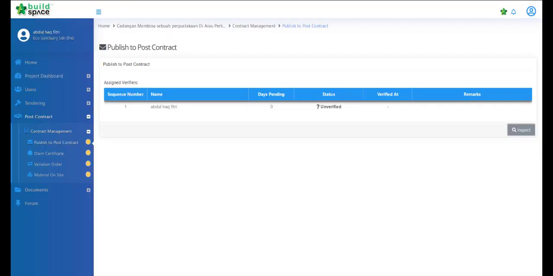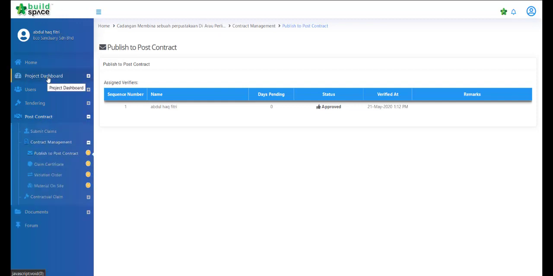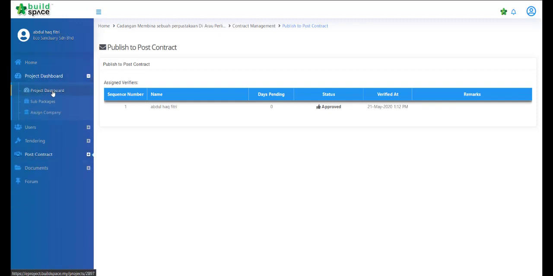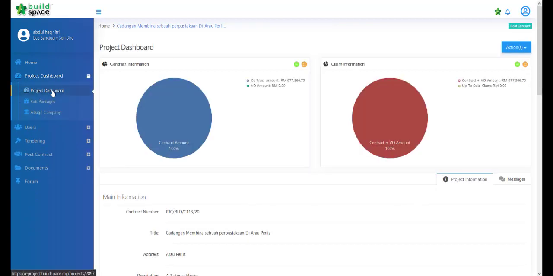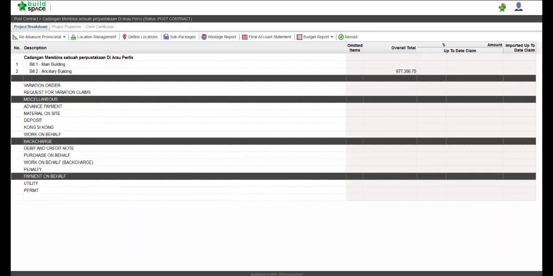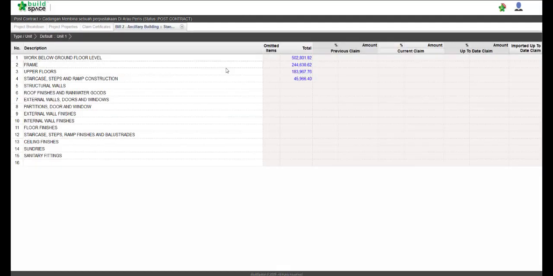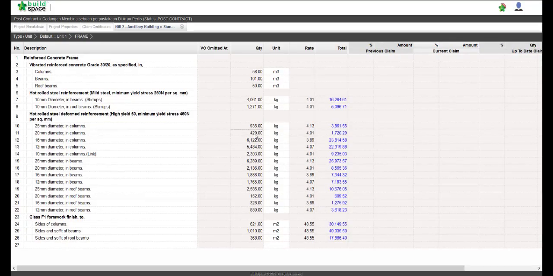Once approved, we can go back to eProject and see the title there after we refresh. The status indicates that it's already approved. And then go to the project dashboard. We can see the dashboard appears to be slightly different to indicate contract amount and also the contract amount plus VO amount. Continuing to Pro, we can see the Pro is in the post-contract status.